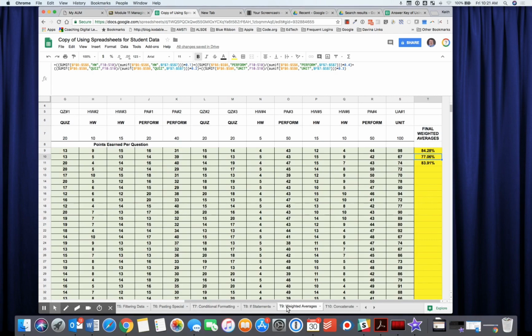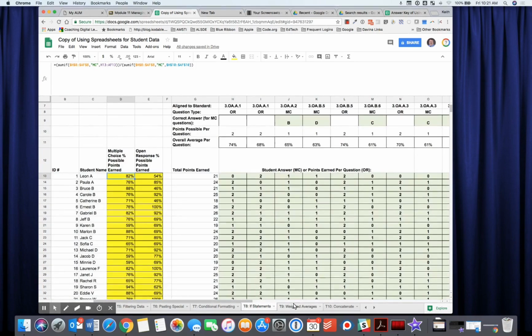Okay, so that's how you do what are seemingly complex formulas, but using absolute cell references so that you can use them over and over.